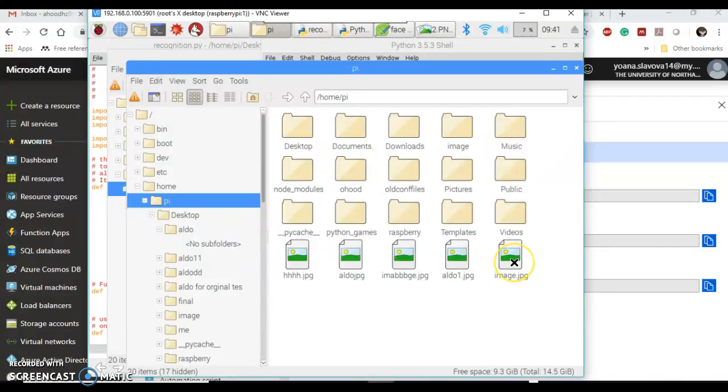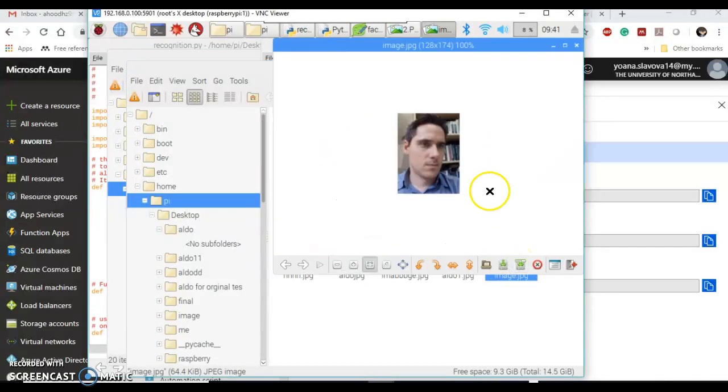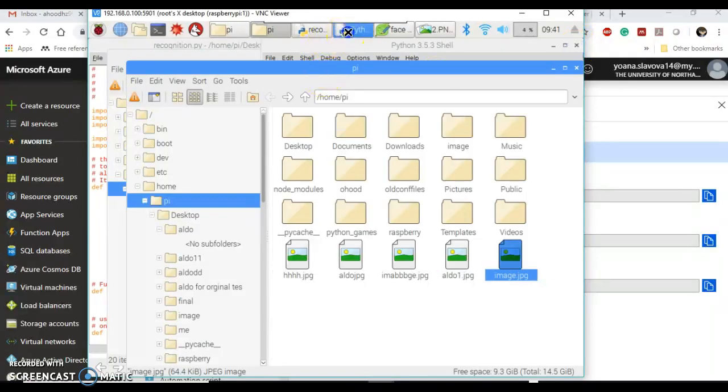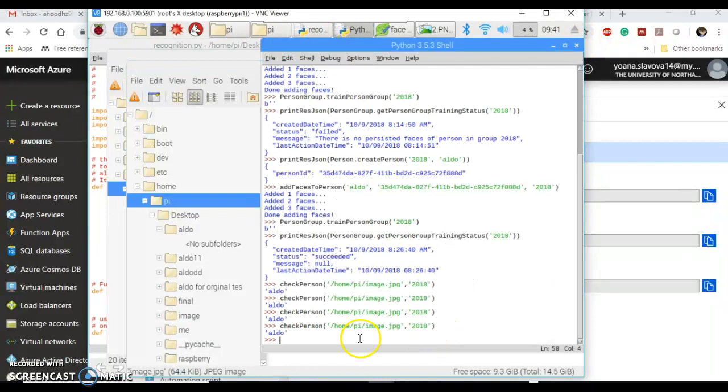So now I assume that this image was sent to Azure. That one. Azure will check. Assume that this image has been taken by the camera and sent to Azure, and let us see whether Azure identifies this image as Aldo or not. Let me go back to Python. Just check.